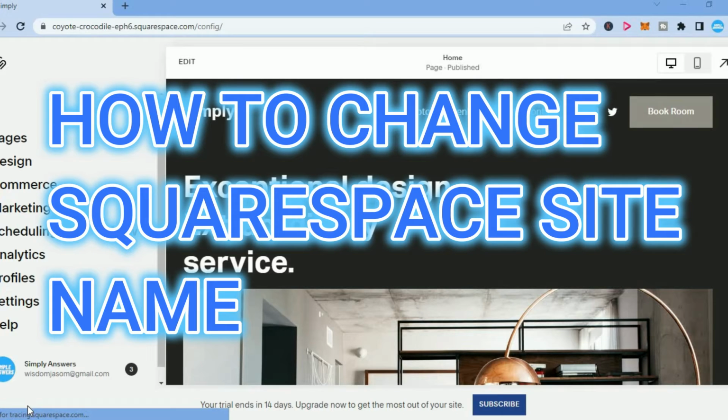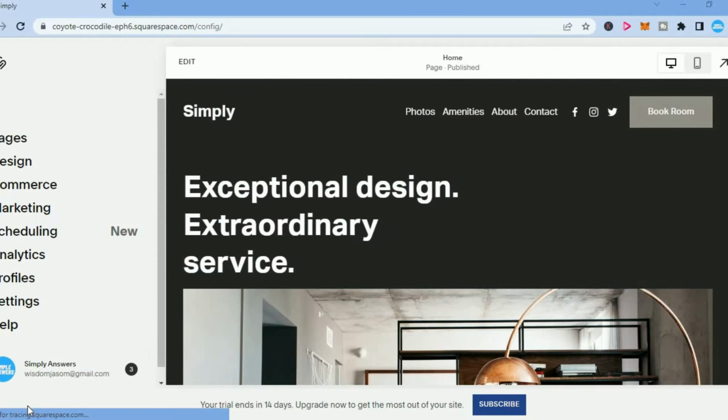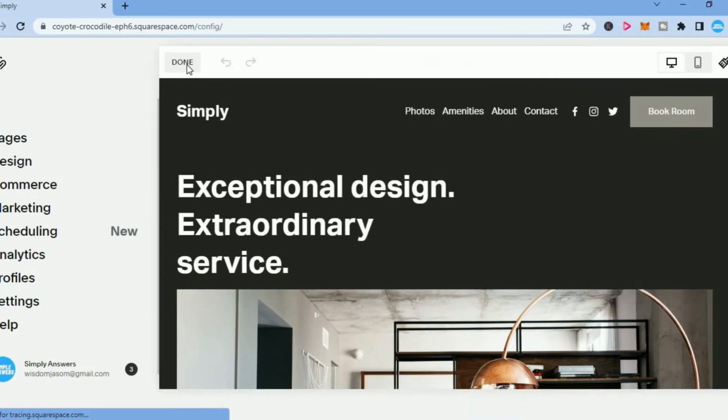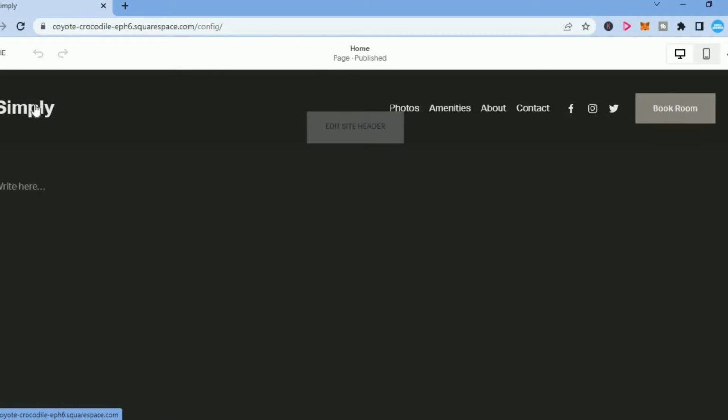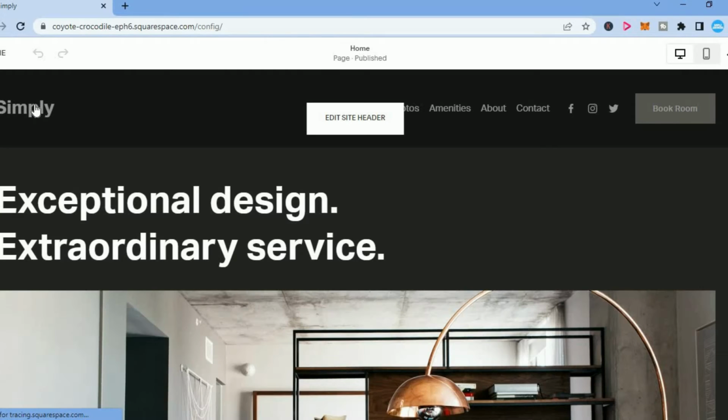In this video, I'll be showing you how to change your Squarespace website name. The first thing you'll need to do is tap on Edit in the top left hand corner. After selecting Edit, you are going to hover over the website name at the moment, as you can see right here. Mine is Simple. Then you are going to tap on Edit Site Header.